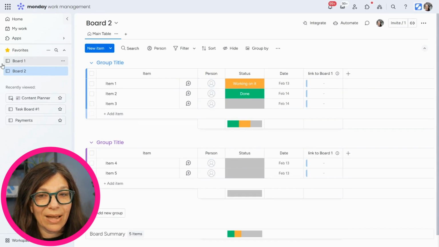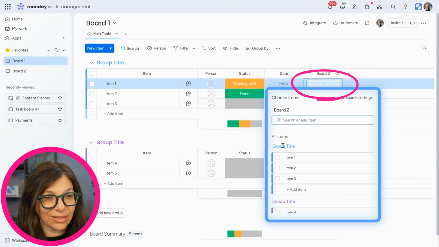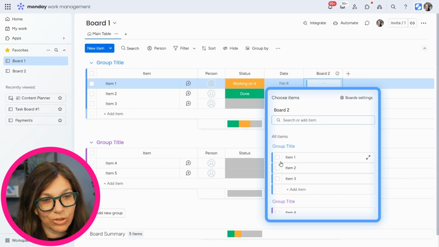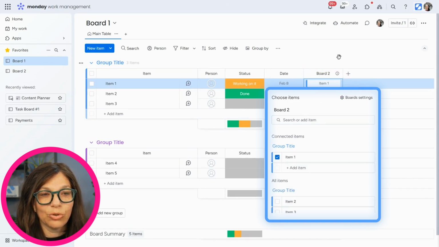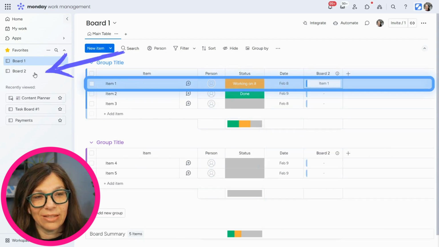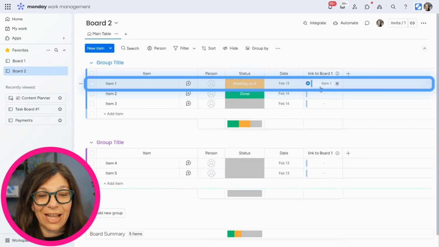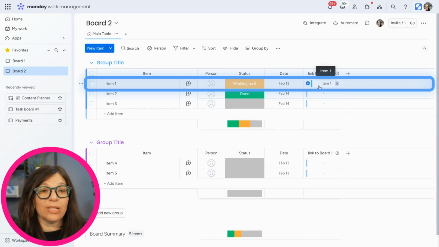So let's go back to board one, and now we can actually connect our items. See, here it's telling me board two, and I can just choose which items I want to connect. Here, item one and item one are both connected. If I look at board two, you'll see that I can see the connection over there because that was a two-way connection where I see the information in both places.